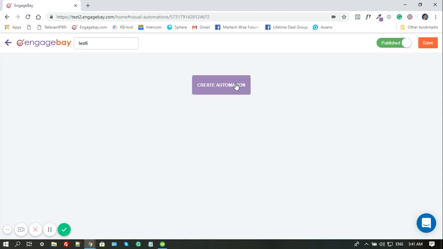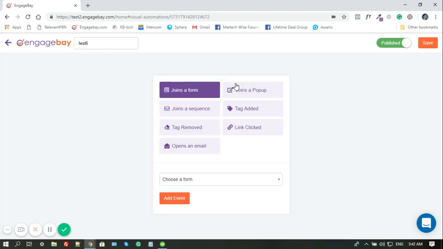Okay, so when you create automation, you will have first the entry point option. So, how will the automation start and get triggered? Let's click on it. As of the moment, these are the choices that you have. Joins form, pop up, sequence. So form, if it joins an inline form, those forms that are embedded in a site or a page on a site. Pop up, those pop ups that pop up on a page. Joins a sequence. So if you design it to automatically join a sequence, then that triggers it.